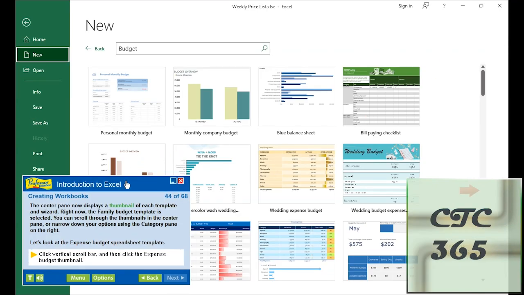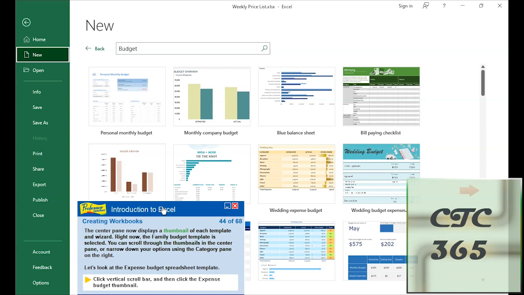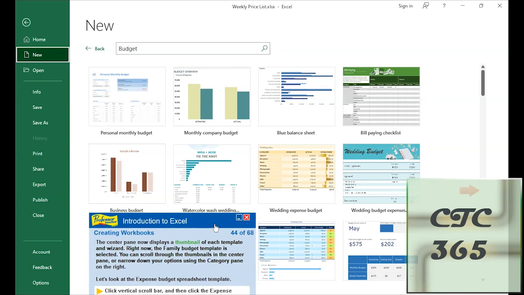The center pane now displays a thumbnail of each template and wizard. Right now, the Family Budget template is selected. You can scroll through the thumbnails in the center pane or narrow down your options using the Category pane on the right. Let's look at the Expense Budget Spreadsheet template.